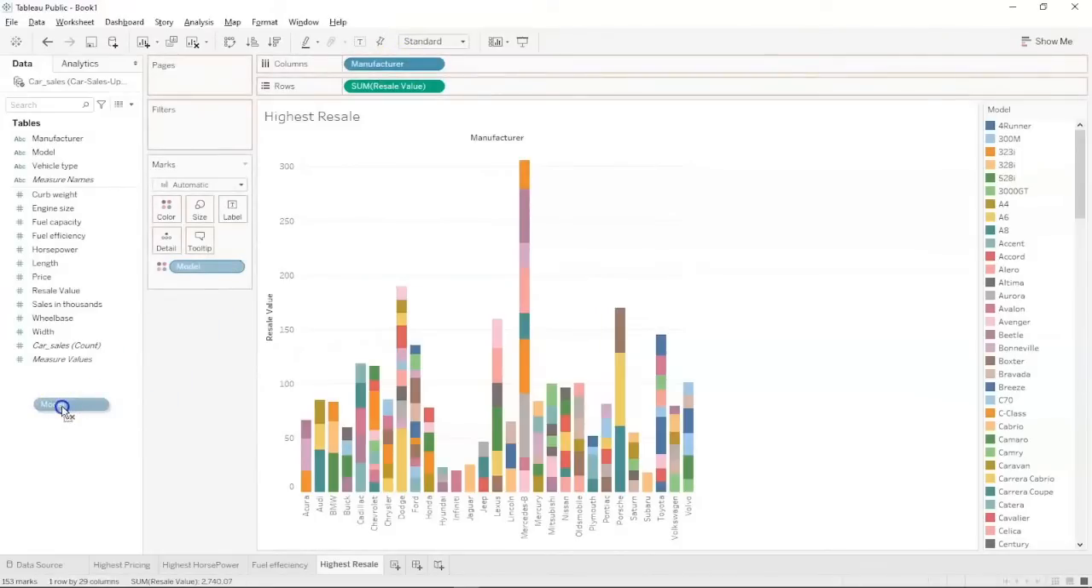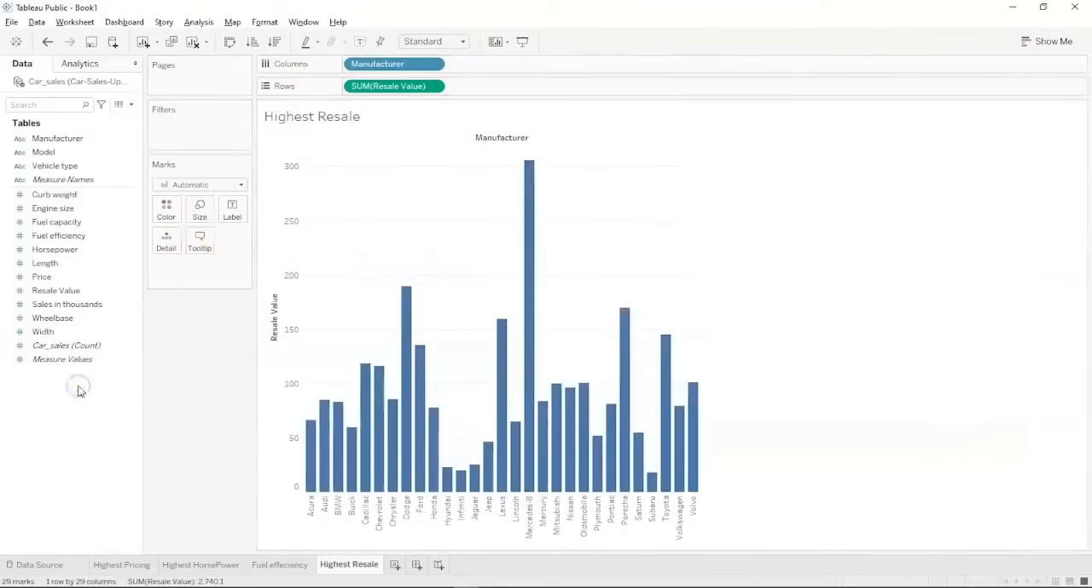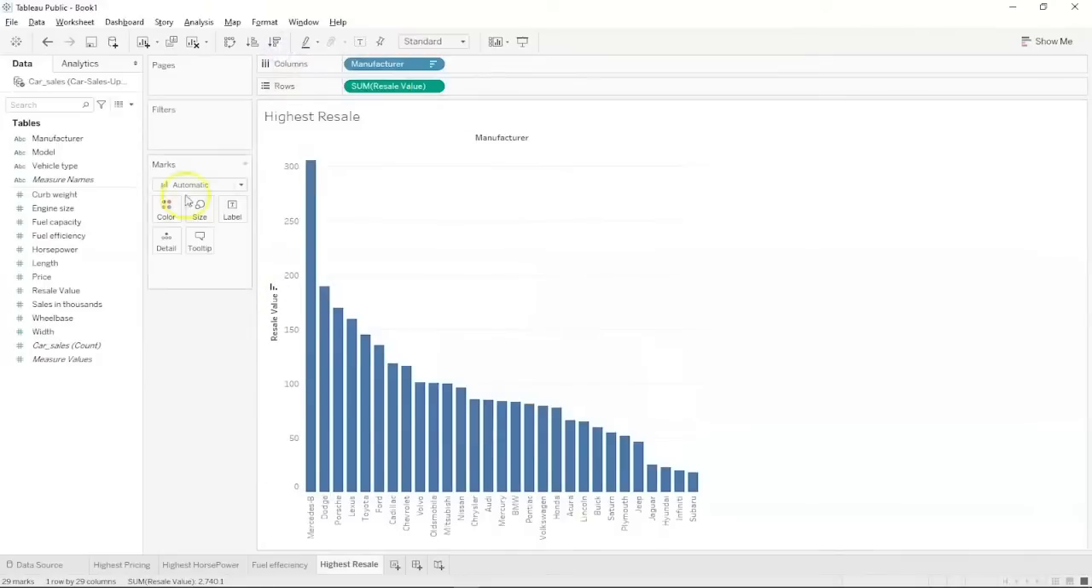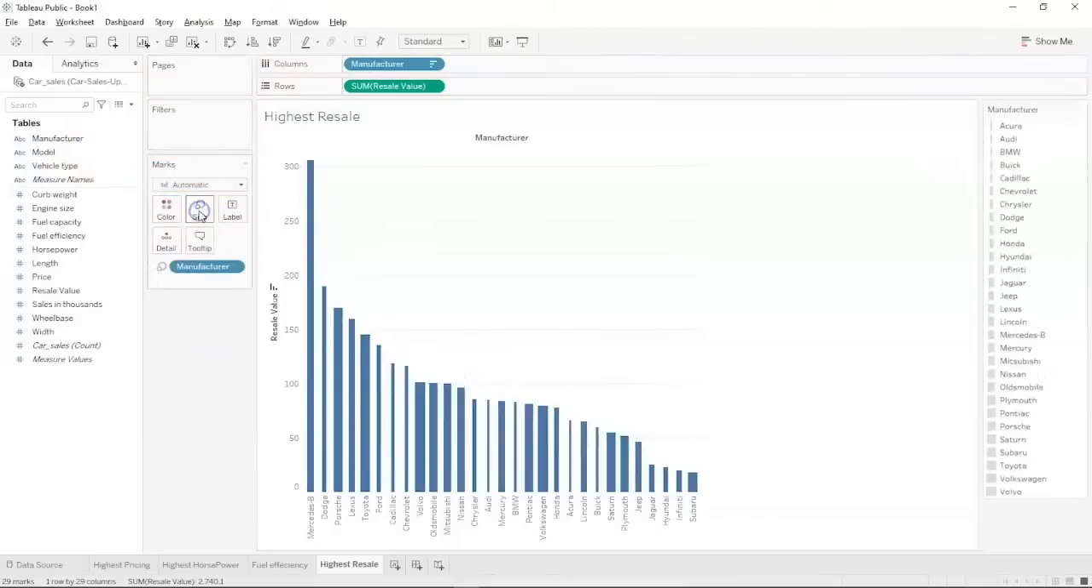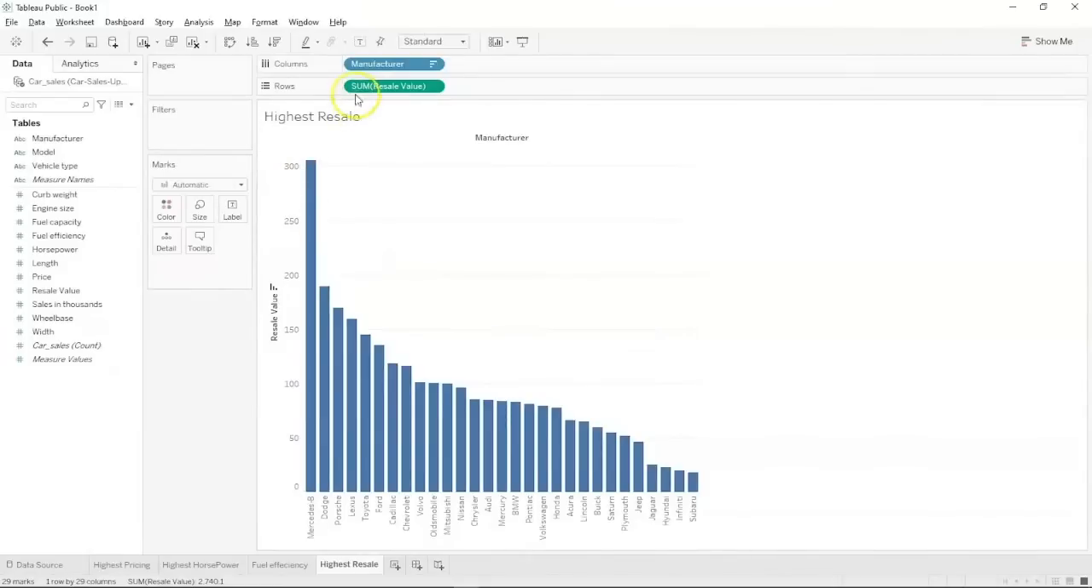We can remove model from marks. This is the reason why we have multiple cars from a single manufacturer. If we remove this model from the marks sheet, you can just see the manufacturer here. Now we can make some changes to the sizes. We have the size option in our marks sheet, right? You can drag and drop the manufacturer onto the size, and then you have various sizes for the various options. And when you come to the rows, you can see that we have the sum of resale values.